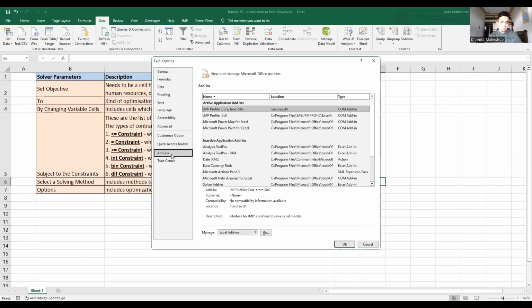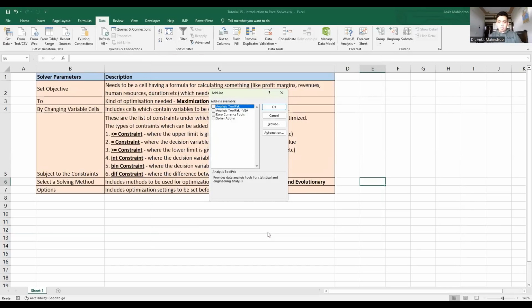Click on Add-ins. Under Add-ins, you'll see a list of different add-ins which are right now installed in the Excel workbook, and the add-ins which are inactive. So these are the active add-ins currently, and these are the add-ins which can be added to the workbook. So we need to go to Manage Excel Add-ins, and to add an add-in, click on Go. Once you click on Go, you get a list of different add-ins which are available. It's Analysis ToolPak, Analysis ToolPak VBA, Euro Currency Tools, and Solver Add-in.